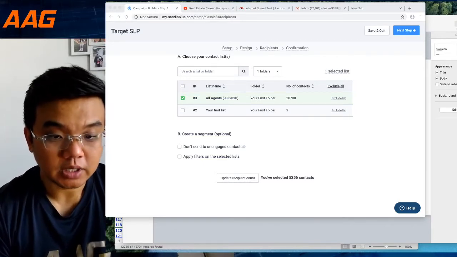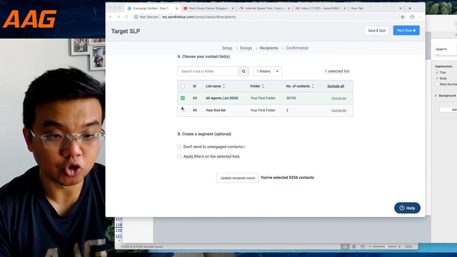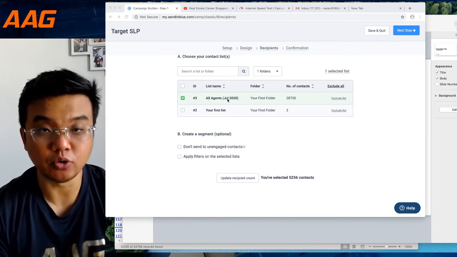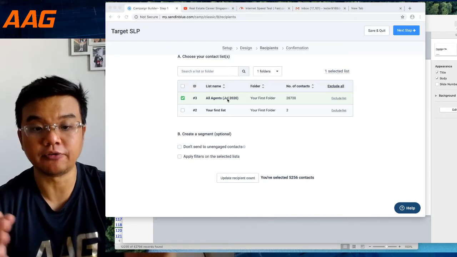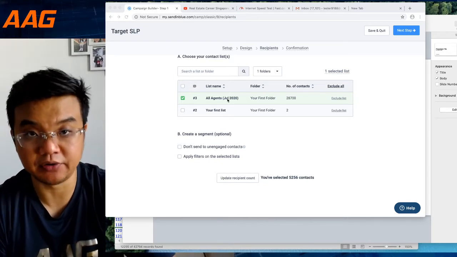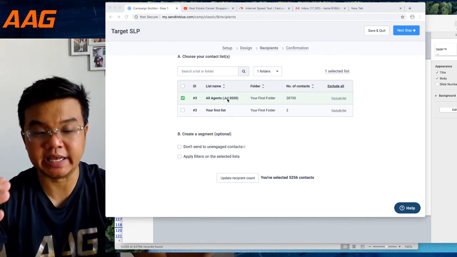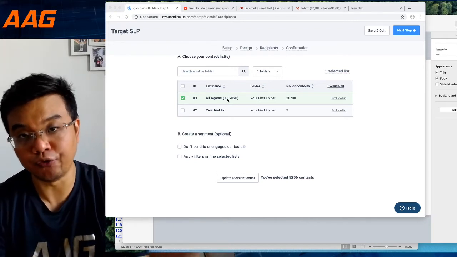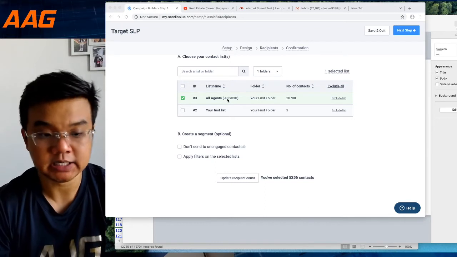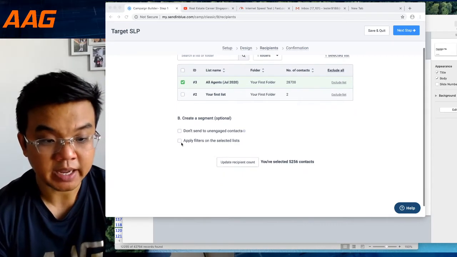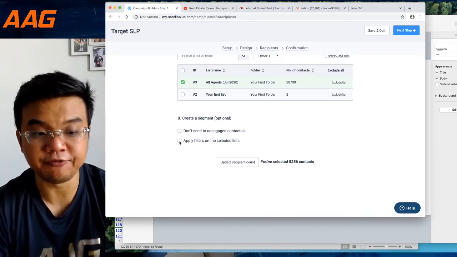All right, the next section is to choose your database or your list. So you choose the one that you uploaded, the full database of all the 28,700 agents. The whole database. And not to worry, because there is a filtering function that allows you to filter who to send to later. So put a check mark here to choose the 28,700, and then choose apply filter.